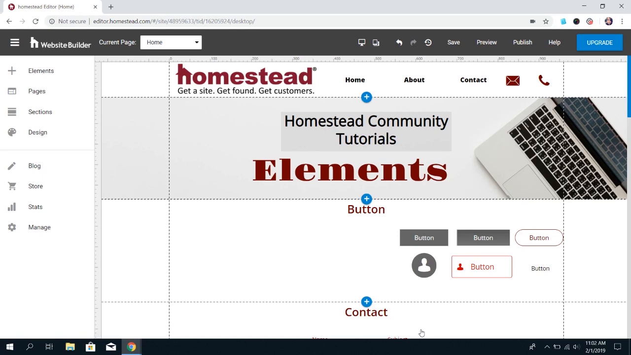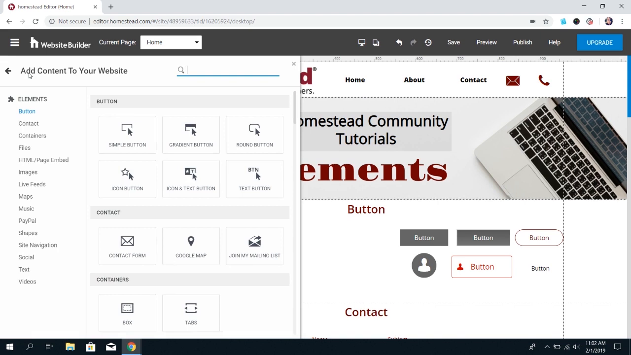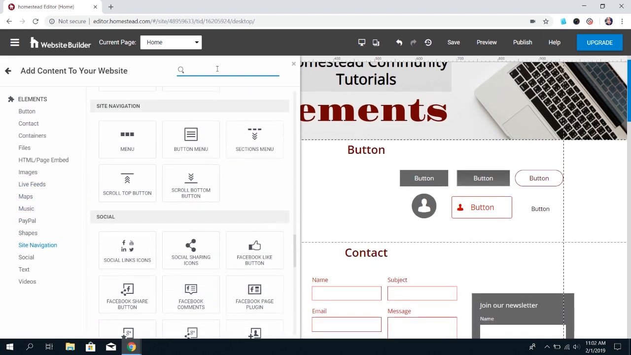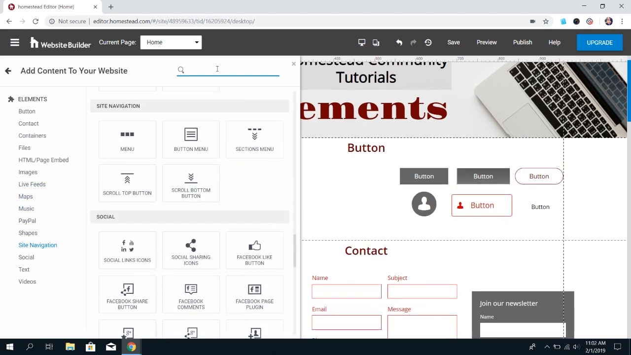Today we're going to be going over the elements that are available in Website Builder. If you look to the left of your Website Builder, at the top of this left panel, it says Elements. If you click on that, it's going to bring up a bigger menu that has categories of elements. You can scroll through all the elements that are available, and there's a search bar where you can search for specific elements.